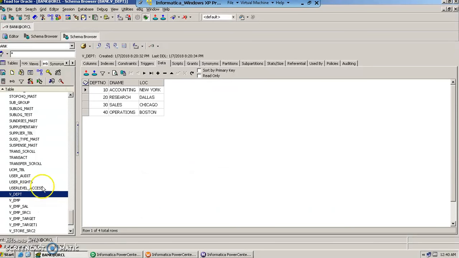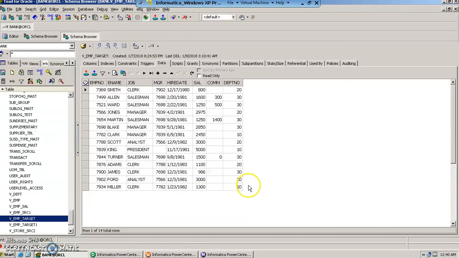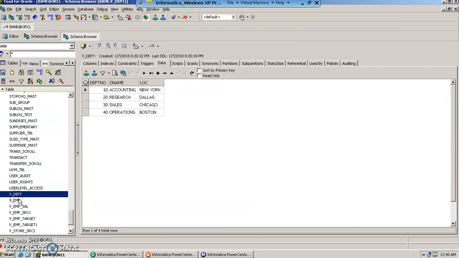So in the department table also, if we see there is a department number, there is a row with department number 40. This is not appearing anywhere in the employee target table. Which shows the successful join has happened between the employee table and the department table, and all the common records are selected based on the joining condition of department number.